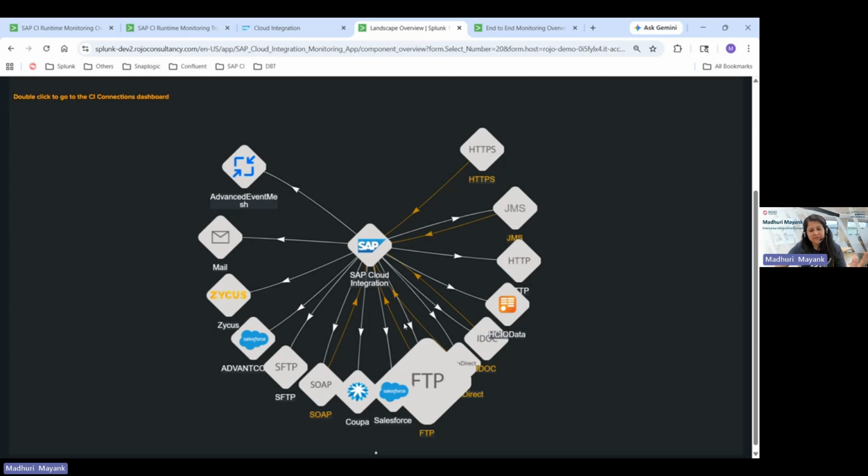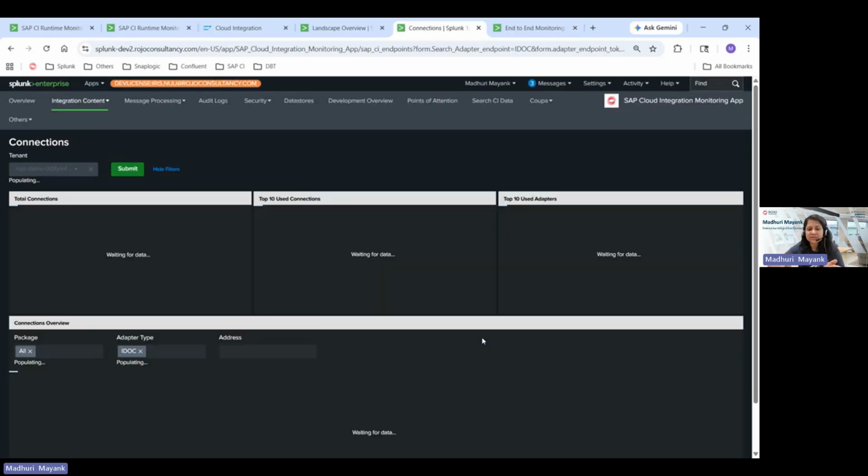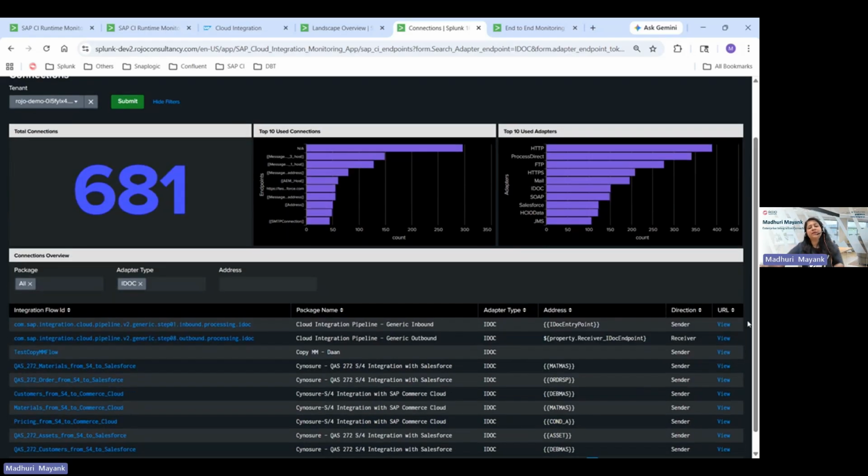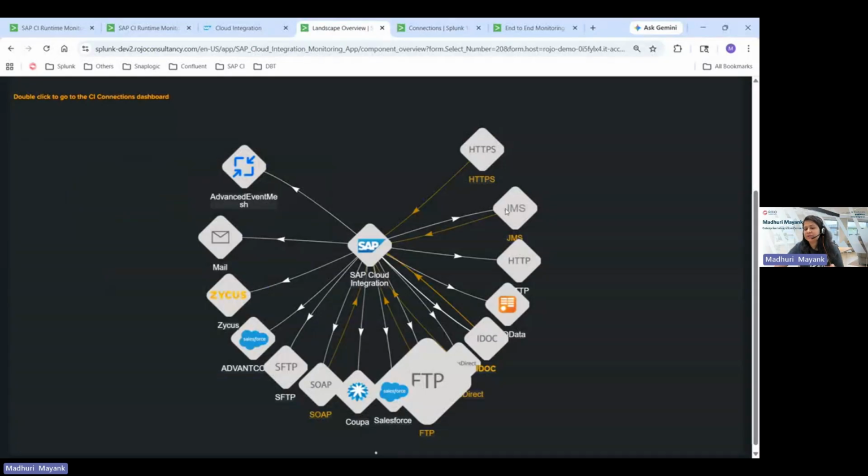But the beauty is that if I click on any of the adapters, it takes me to another dashboard, my connections dashboard, where I get to see how that adapter is consumed within my iFlows. We see all the iFlows that consume my iDoc adapter and how it is configured, whether as sender, as receiver, or both ways. If it's configured both ways, we see a bi-directional line from our SAP CI to that system itself.